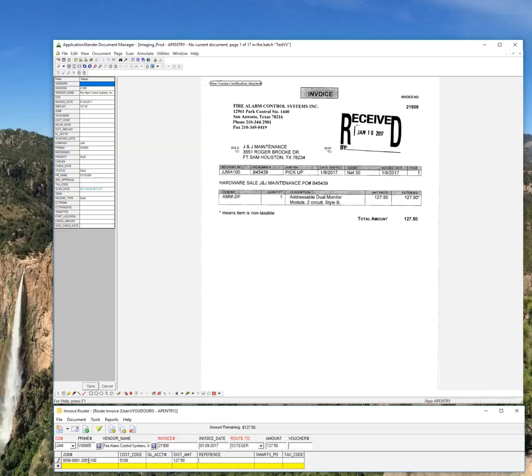Now, the reference. The reference is normally going to be a very specific type of information, especially for work orders and things like that. For the most part, Cheryl will give you guidance on what to do in that field. The Smarts PO is going to be your actual purchase order number issued by SmartSpro. In this case, this is going to be B45439.